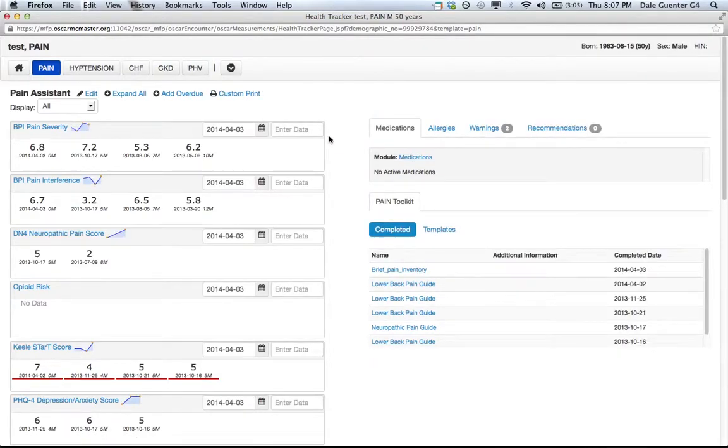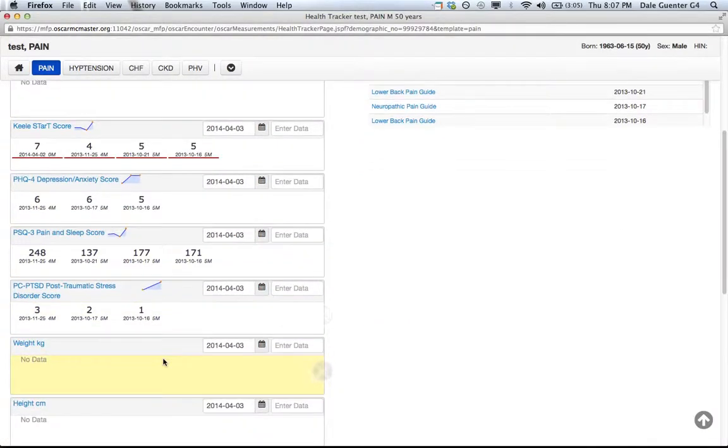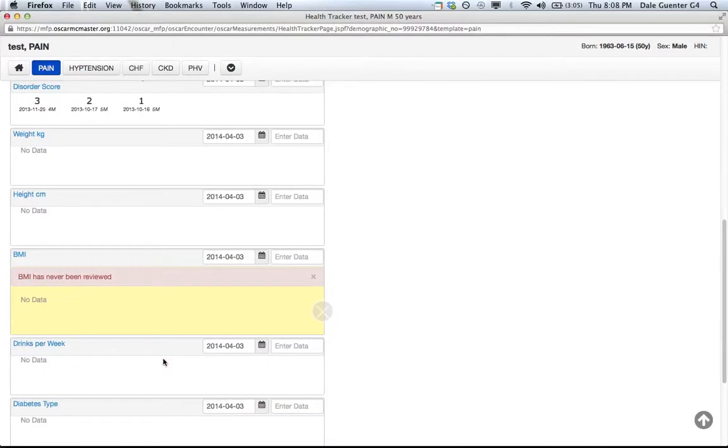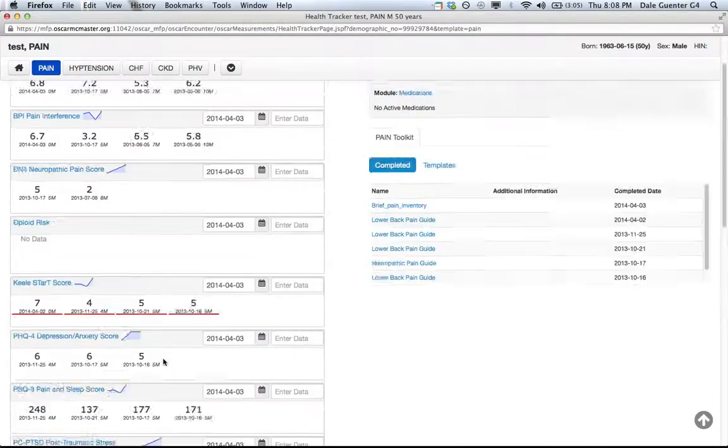And now I get back to the tool. And now we have a group of measurements that have been selected by our group as relevant to chronic pain management. Again, this will be a default group of measurements and can be customized by anyone to suit their preferences as well. So I'll just show you through those for a moment.